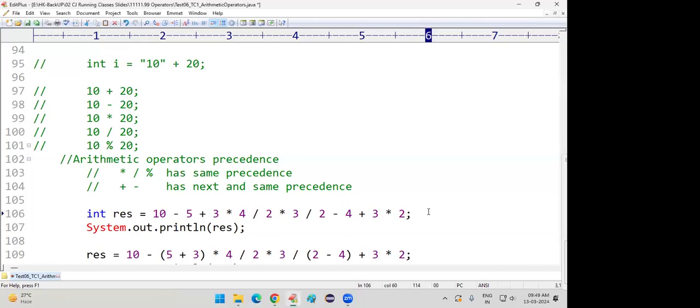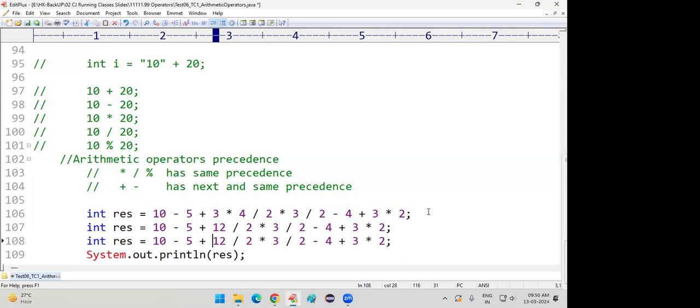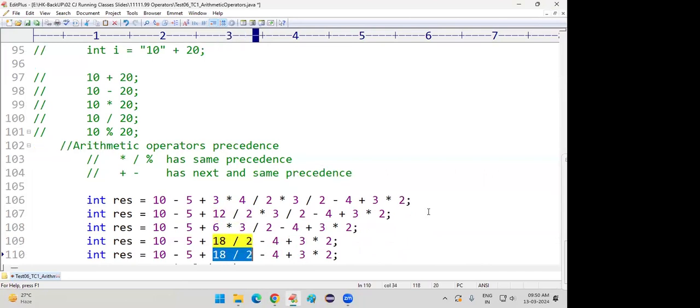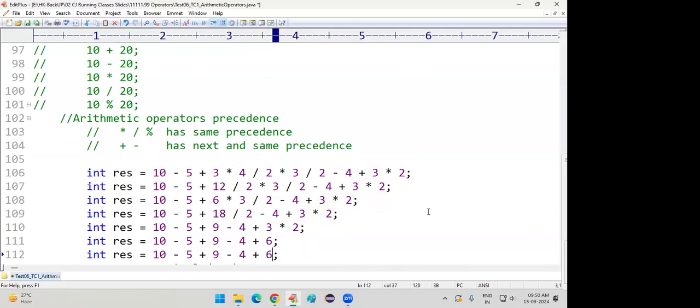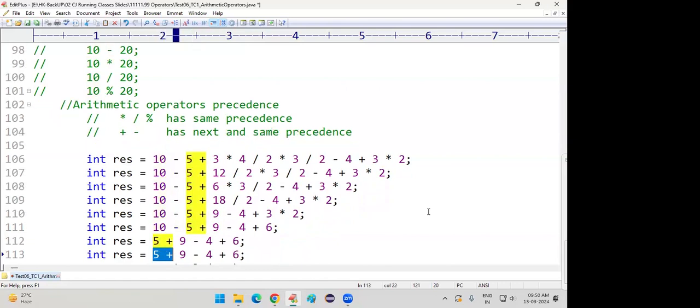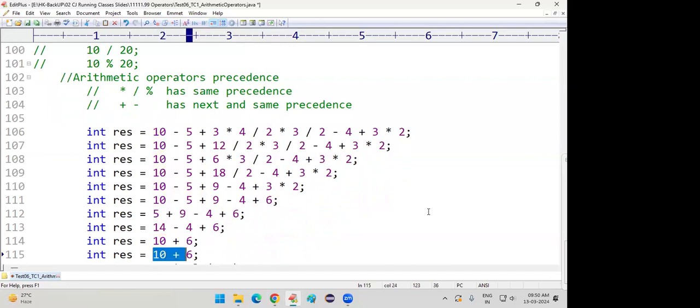Now observe. Here I want to write the evaluation. First, what do I have to execute here? 3 into 4. What is that? 12. Next, 12 by 2. What is the result? 6. Next, 6 into 3, 18. 18 by 2, 9. Next, 3 into 2, 6. Next, 10 minus 5, 5. Next, 5 plus 9, 14. You are very good at maths. Okay, 14 minus 4, 10. Next, 10 plus 6, 16.